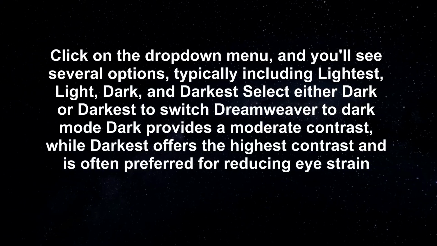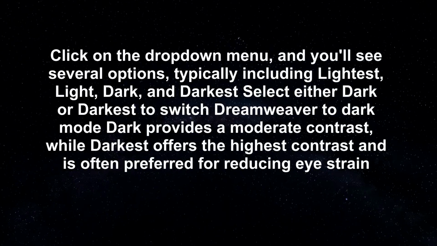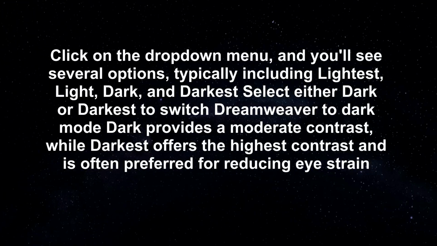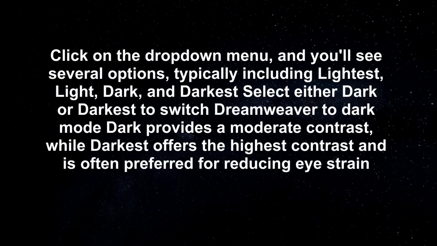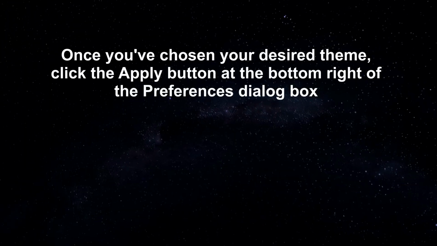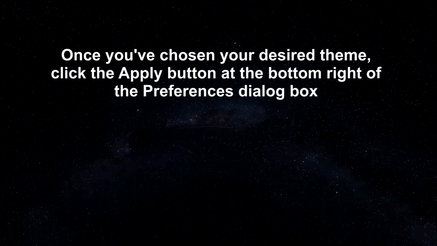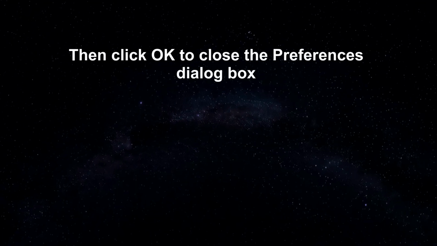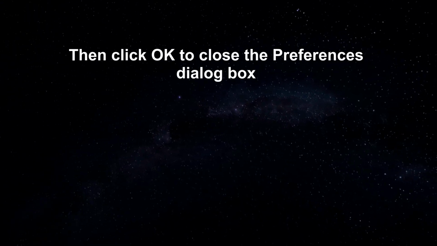Dark provides a moderate contrast, while darkest offers the highest contrast and is often preferred for reducing eye strain. Once you've chosen your desired theme, click the Apply button at the bottom right of the Preferences dialog box. Then click OK to close the Preferences dialog box.